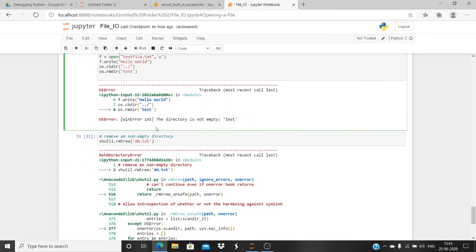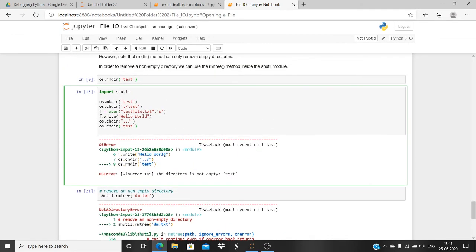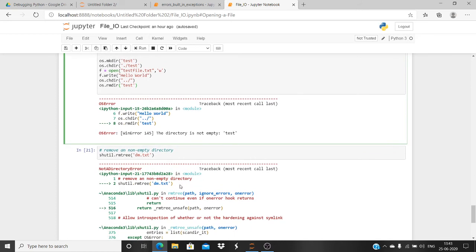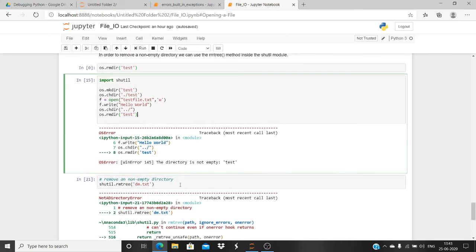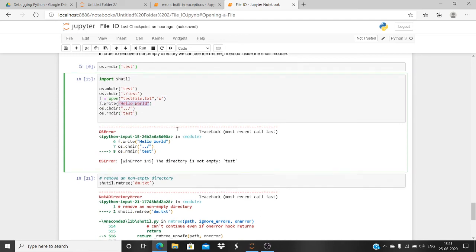So it will not remove anything. Obviously, that's why there is an error. There is no such error in writing or reading the file. The hello world is written in the file. There is no problem in it.